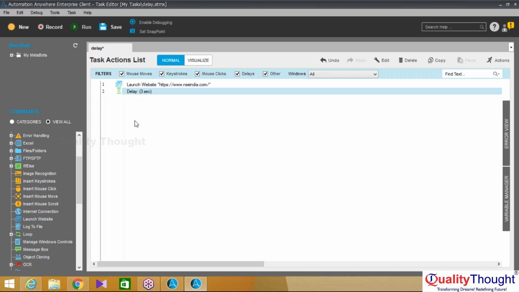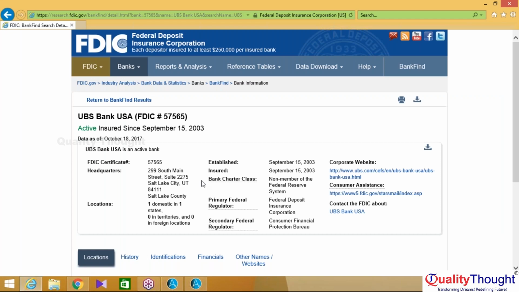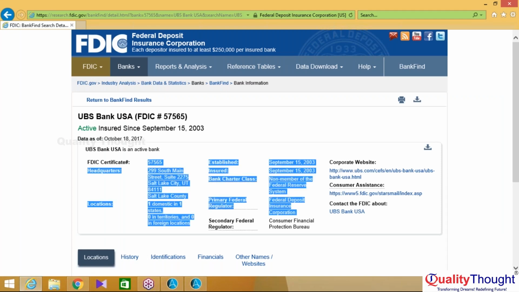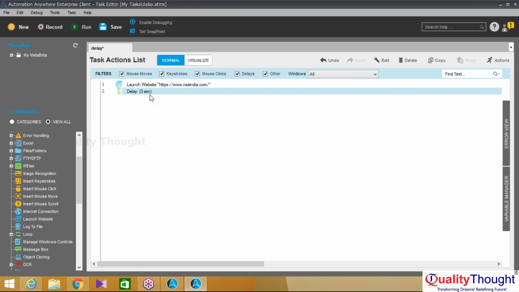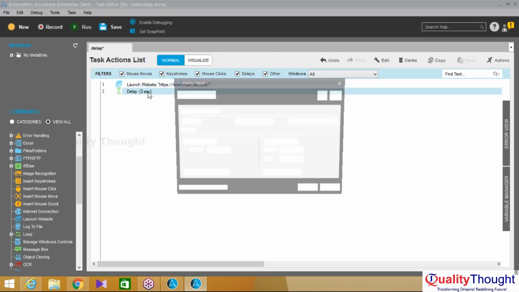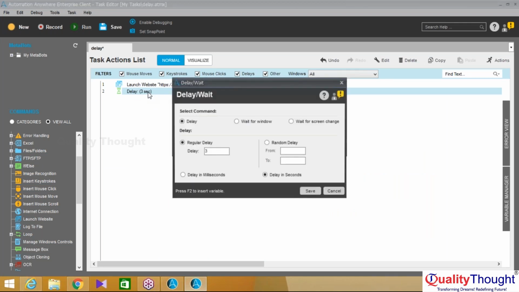So it will wait for 3 seconds to load the web page, and then only we can do any operations, right? After loading only we have to do the operations. Without loading, if you try to extract anything from this particular page, our robot will fail, because it is a blank page and it will give nothing. So to handle those kinds of issues, we will go by static delay.